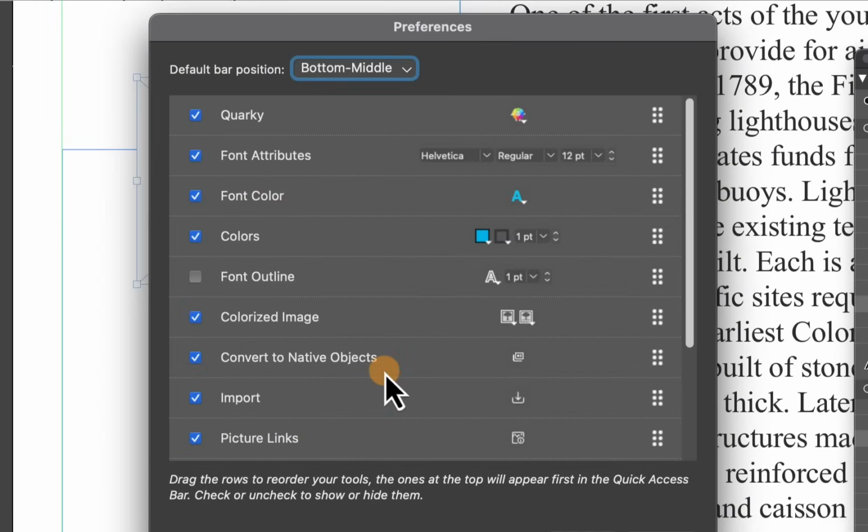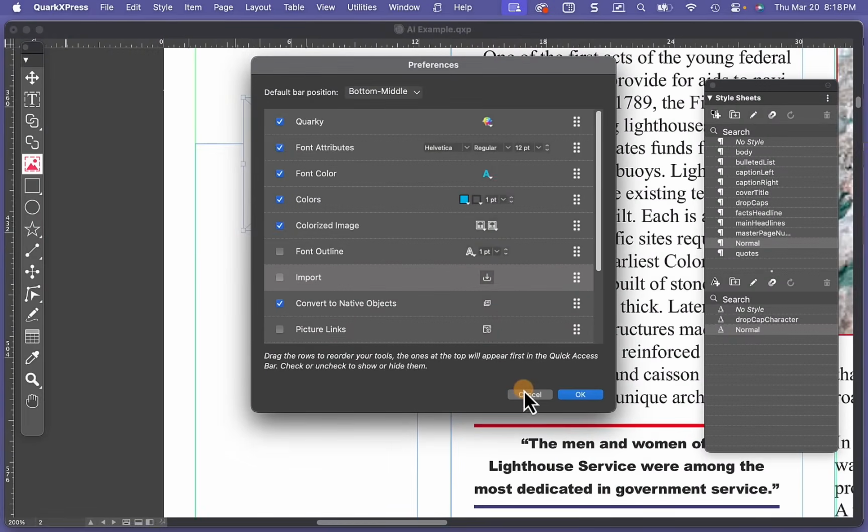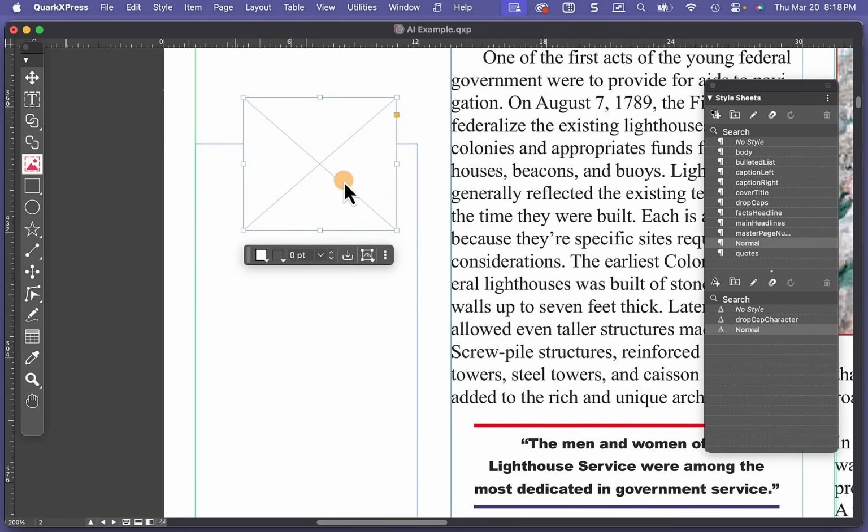I'm going to click that and I'm going to choose preferences. Now from within the preferences, you can decide which tools appear on the quick access bar, just as an example. If I don't want import and I don't want picture links, I'll just remove them. I can also reorganize how things appear on the quick access bar simply by dragging items up or down. You see that? I'm going to press cancel. I'll leave the defaults. And I'll kill this picture box right here.